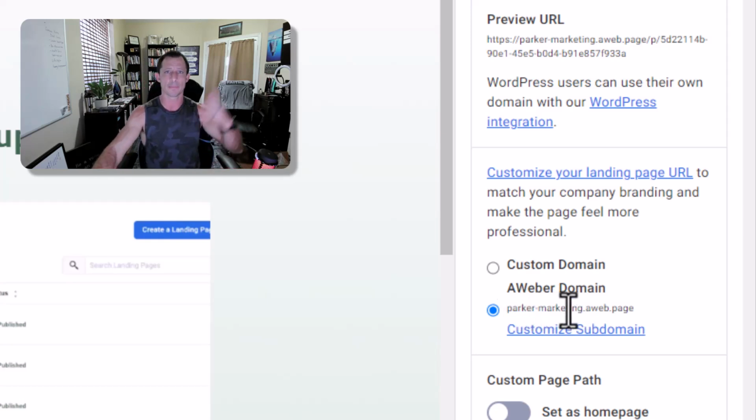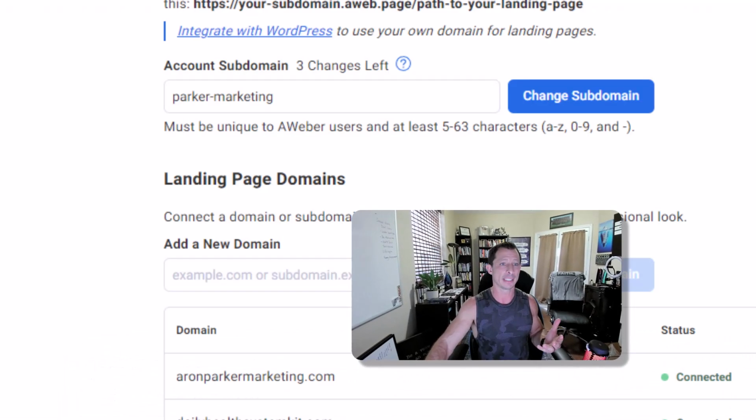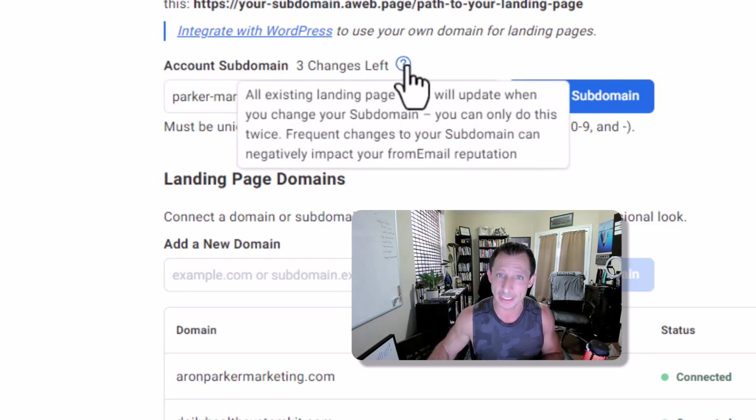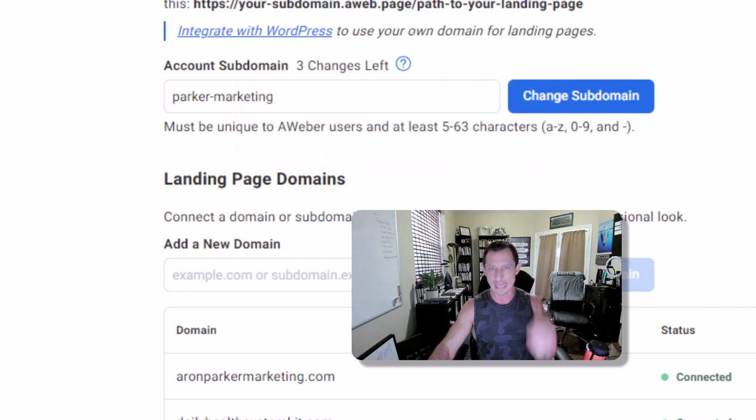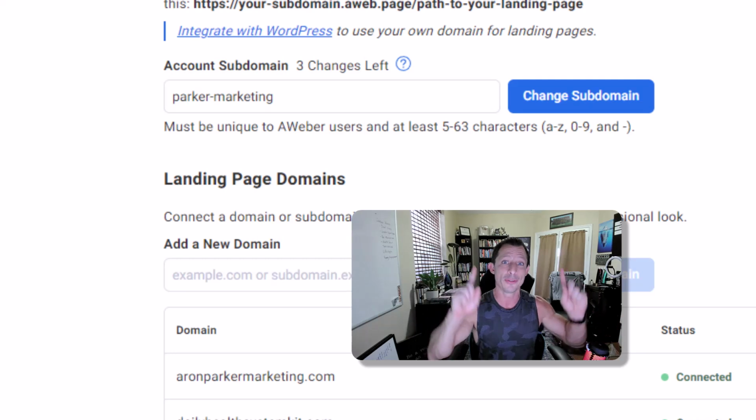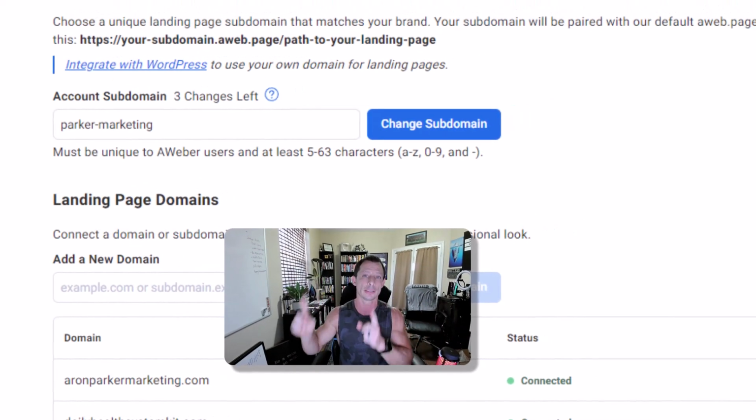That's just something I set up many, many years ago, but I've never actually used this because I always set up my own domain. You can go right here to customize subdomains. We'll click on that. And then you're going to see right here, it says account subdomain. You have a limited number of changes. I would recommend that if you change this, just change it once, never change it again, because your account is linked to this, what they call subdomain. So what is the subdomain? It's just a URL that your pages will use if you don't have your own custom domain name yet.